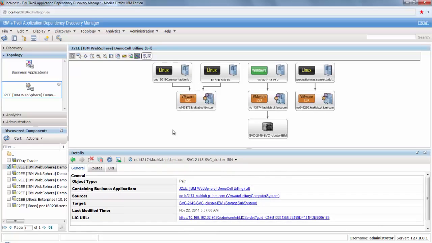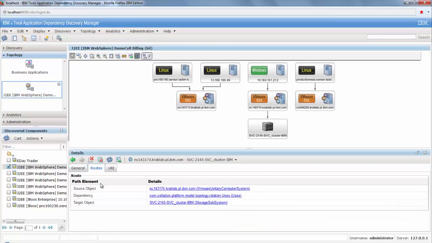In the Details pane, we can now see general information about the path, source and target names, together with their types in brackets. In the Routes pane, we can see detailed information about dependencies or common data model relations that were used by the composing engine to create a path between the 2 elements. In this case, we can see that it consists of a dependency of type uses, which just indicates that this ESX uses this storage subsystem.